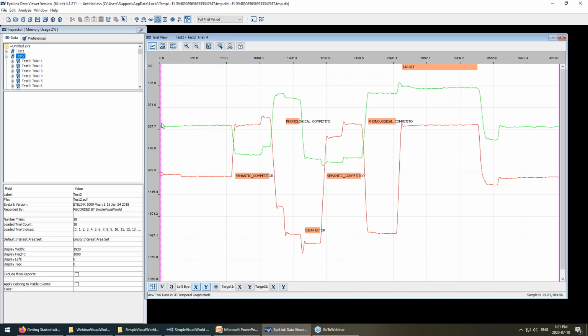The green line is the y coordinate of the eye over time. You can also look at the pupil size over time, using this, velocity and acceleration with these buttons. But you can also turn on and off the interest area visibility, which tells you during this period of the trial, the participant was looking at the semantic competitor. Here they were looking at the phonological competitor, et cetera. So it gives you some nice little visualizations of how the trial proceeded over time.